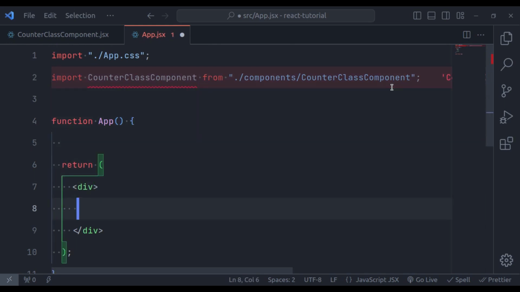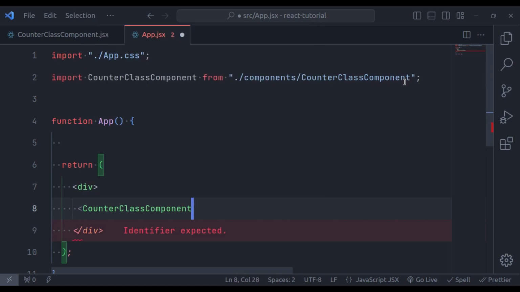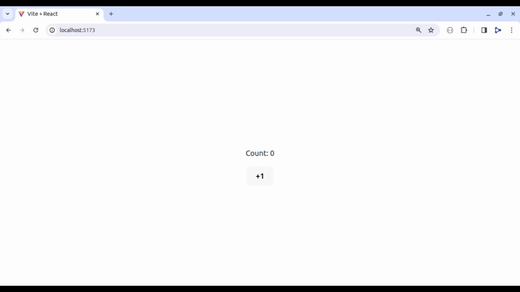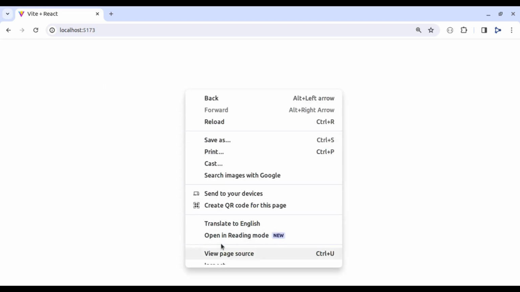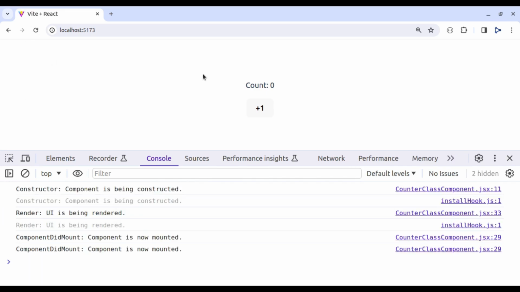Next, in the JSX, let's add the counter class component tag. Now let's take a look at the browser, and in the inspect tool console we get these console logs. Let's refresh. As this component is mounted, it has logged in the console. First is the constructor. The mounting phase starts from the constructor, then render, and then componentDidMount.